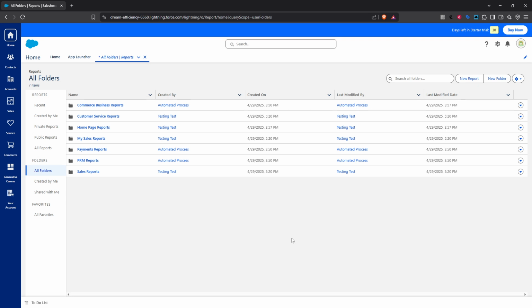By following these steps, you'll be able to effortlessly manage report sharing in your organization, ensuring everyone has the tools they need to make informed decisions.